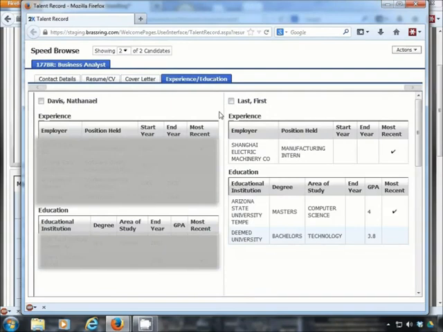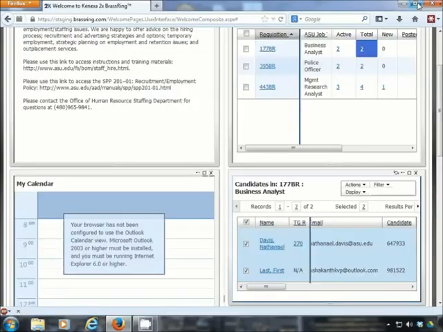You'll notice that the actions log, submissions history, and the status information are not included in the Speed Browse option. You'll need to view each candidate's individual talent record to access those areas.